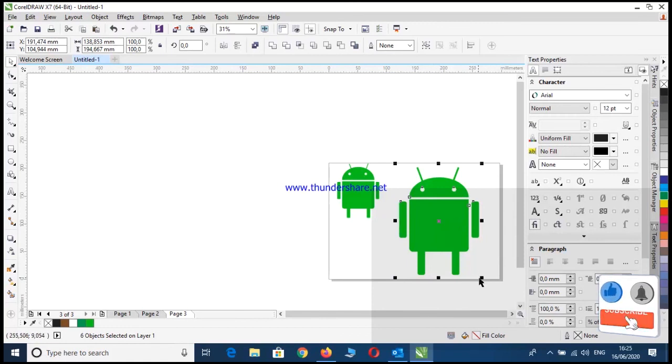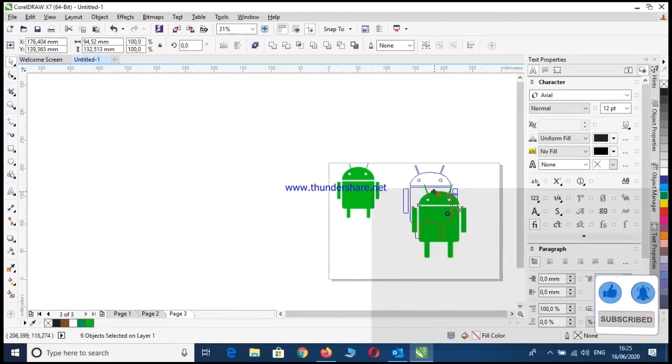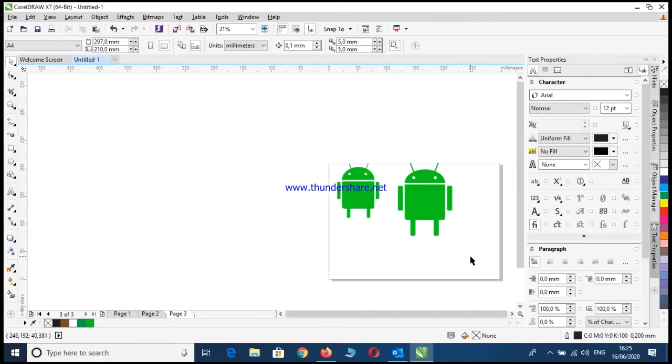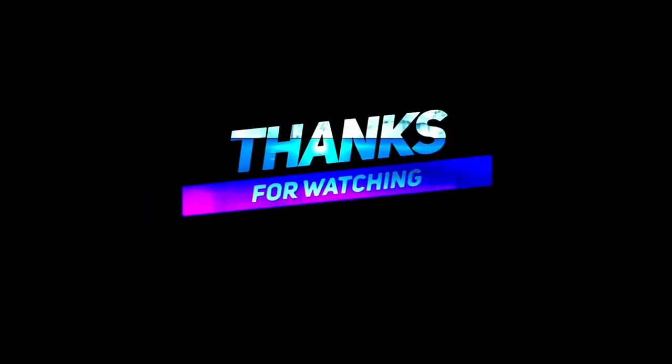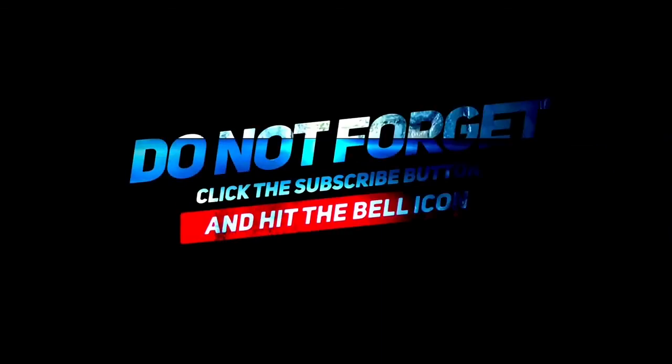I can now copy it and make many Android logos as I want because I have them already. So I have the other one here. Another one small baby can come here.